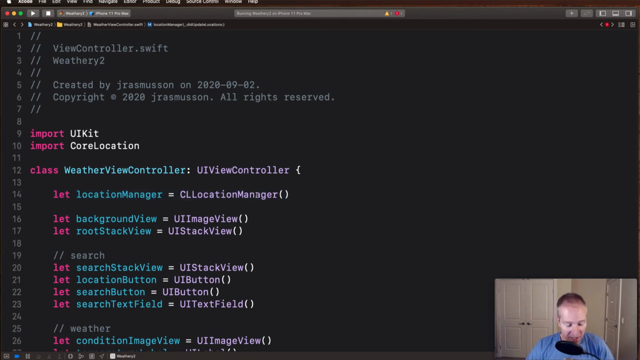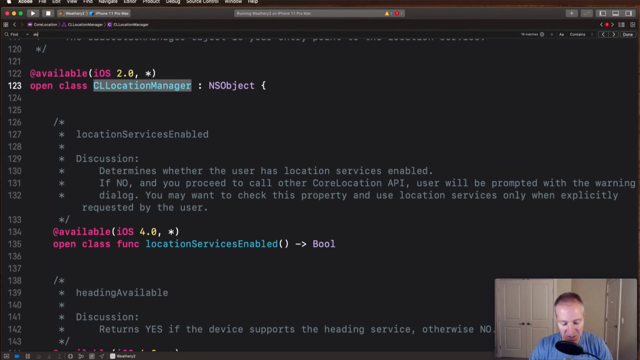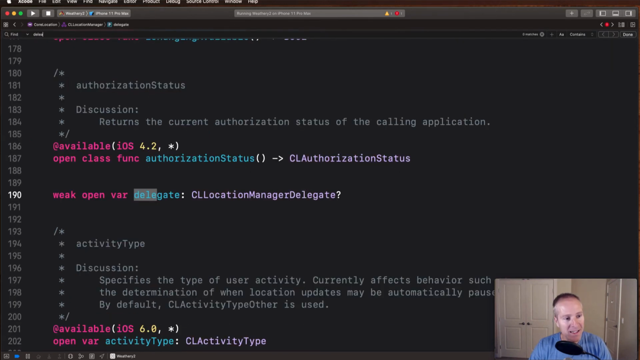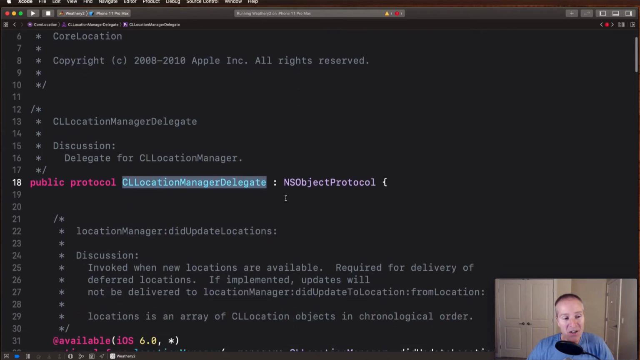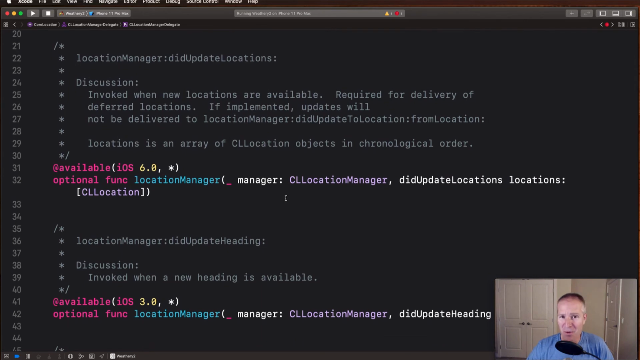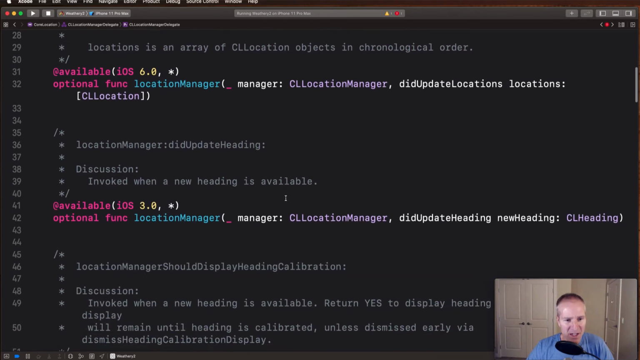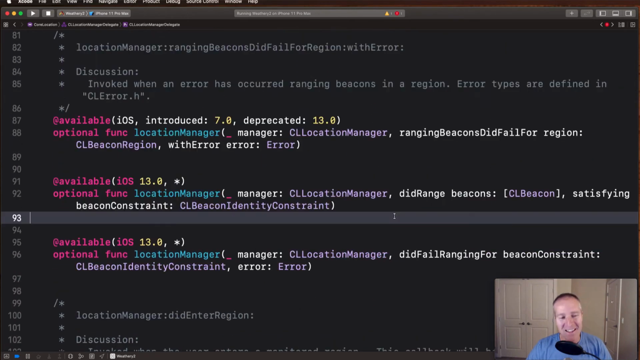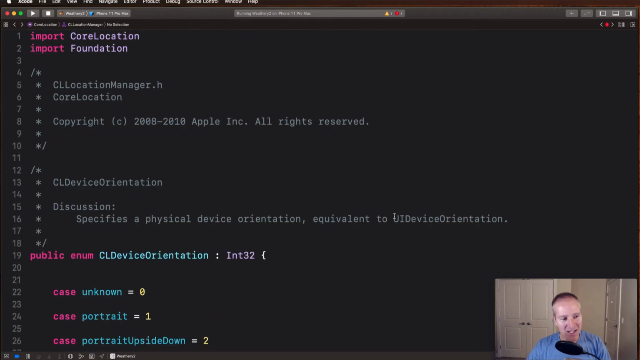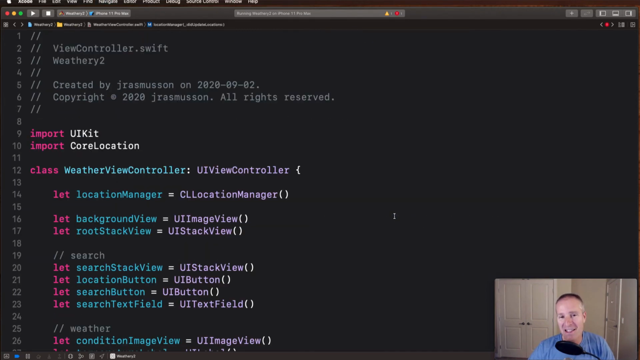In the case of location manager, if we control command click into there and search again for the word delegate, we'll see it too has a protocol that it uses to define all the different things that the location manager delegate can do. And it can do a lot of different things. It can figure out your locations, it can update headings. We fortunately only needed to do a couple of things for us. One is basically tell us where we are, and two, notify us if there is an error. But we're going to implement it in exactly the same way.